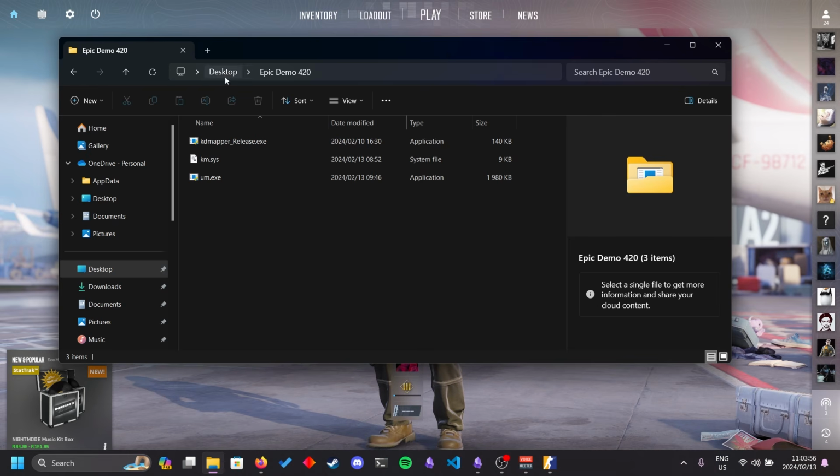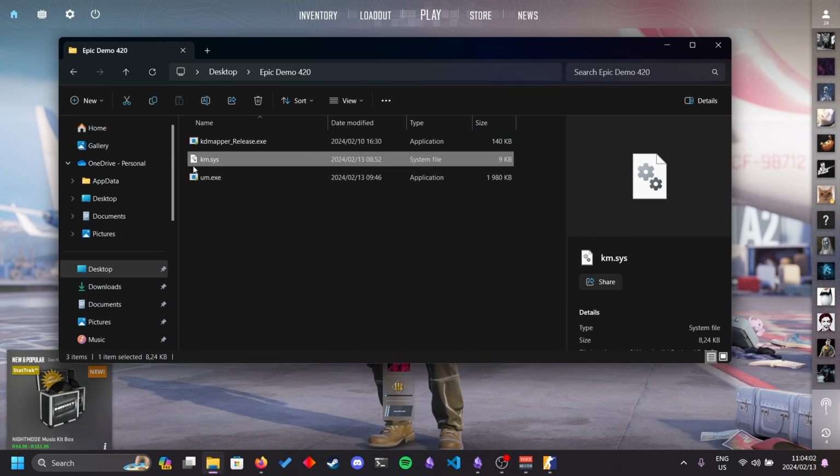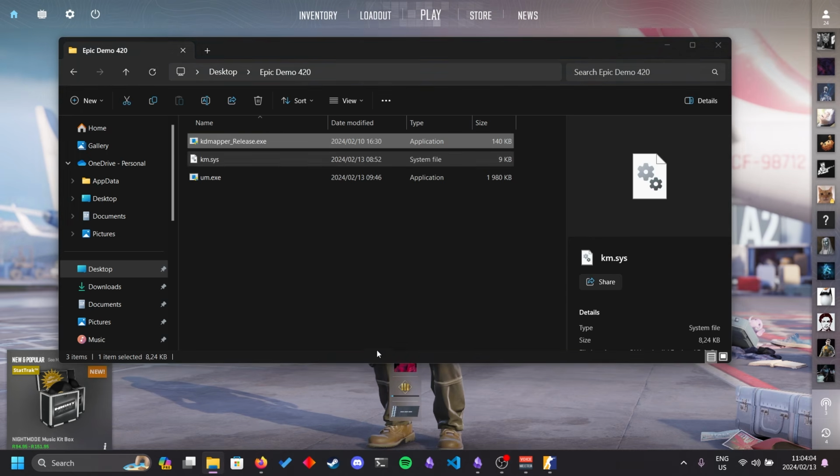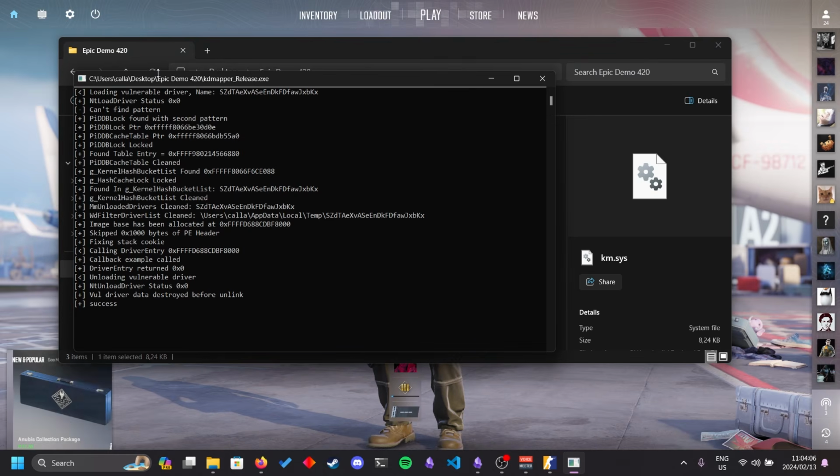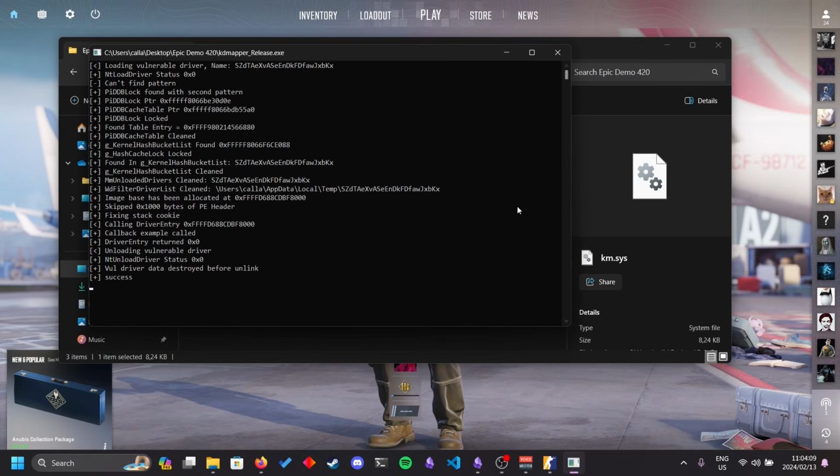Alright, so I'm in game and I have my demo open. The process of loading this cheat is going to be pretty simple. You're going to grab the driver, you're going to drop it onto kdmapper, hit yes, and as you can see, the output says success. That means it worked.